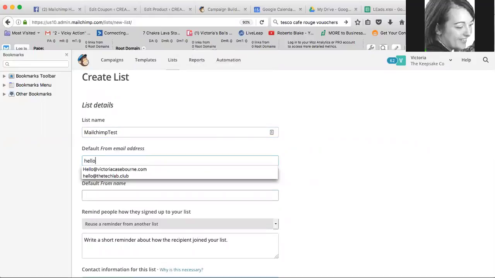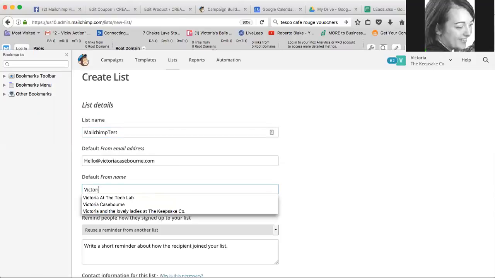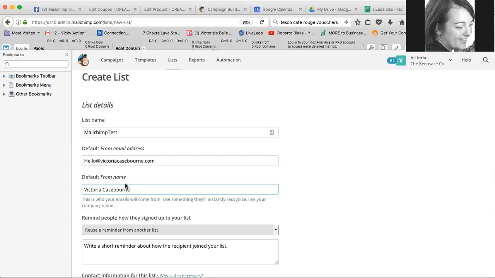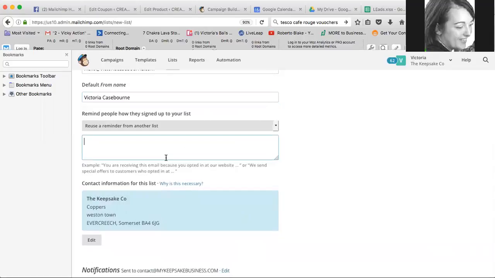What email address do you want it to come from? So I could do hello@victoriacasebond.com. The name which comes in the email, so when someone receives your email, you'll see it tends to have like Victoria at the Keepsake Company or something like that. So what do I want on there? It might be Victoria Caseborn at the Tech Lab or something like that. And then it'll ask you what is the purpose of this list? So it reminds people of why they're receiving the email.